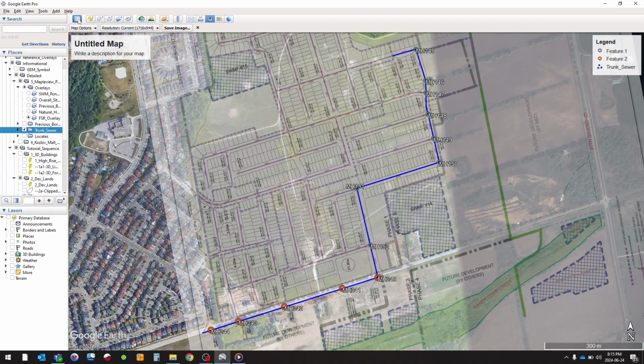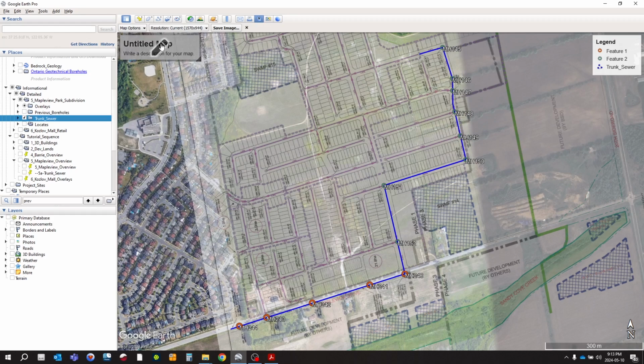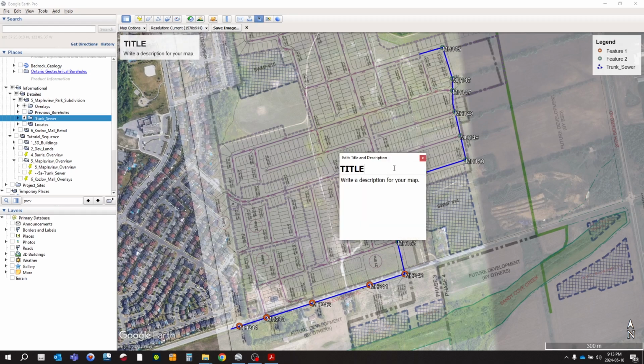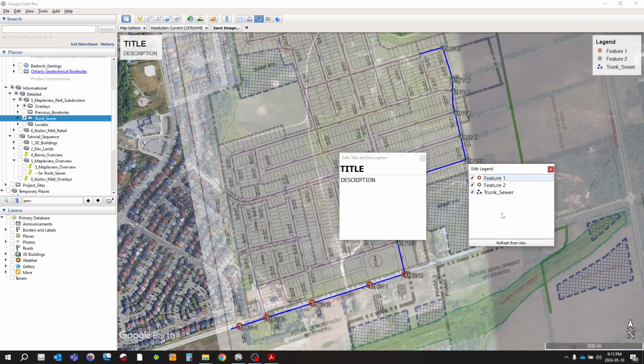Options are available to give the title of the figure, as well as a description to go along with it, and a legend item. Now, the legend can be somewhat cumbersome, but ultimately functions by looking at all of the available placemarks and other structures that you have and listing them on the legend.